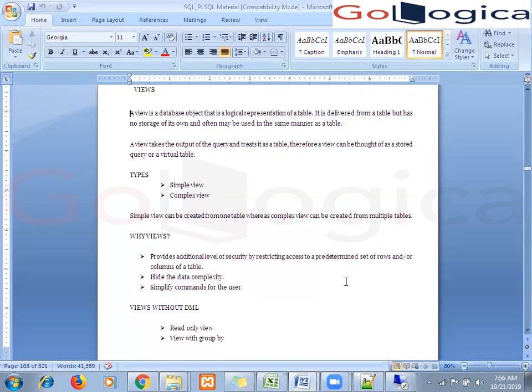Now views are going to divide into two types: simple view and complex view. A simple view is nothing but a view created using only a single table. Whenever you are using more than one table, you can call it a complex view.